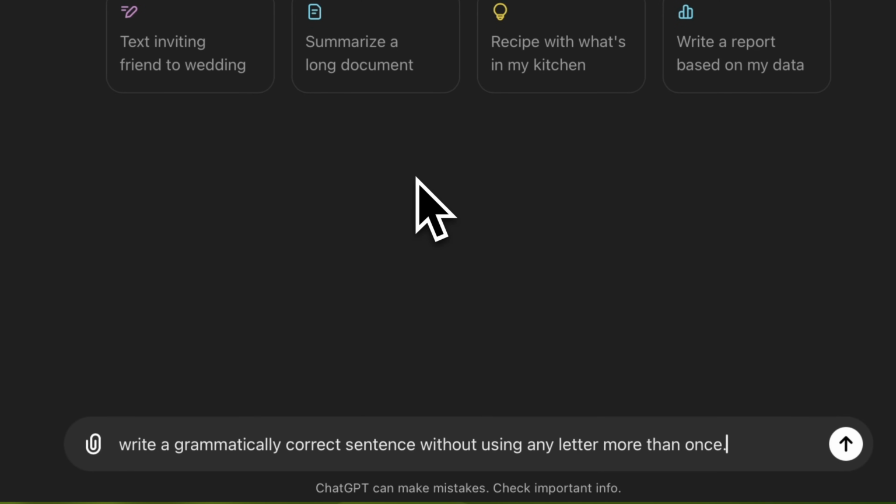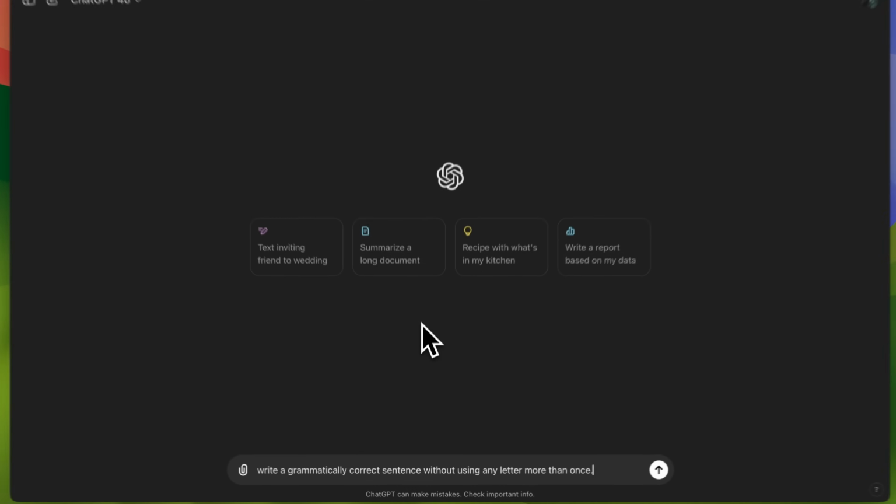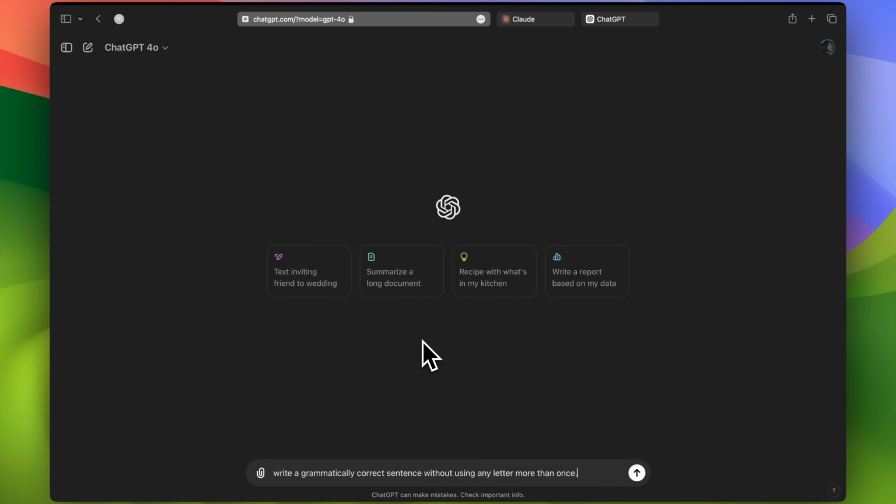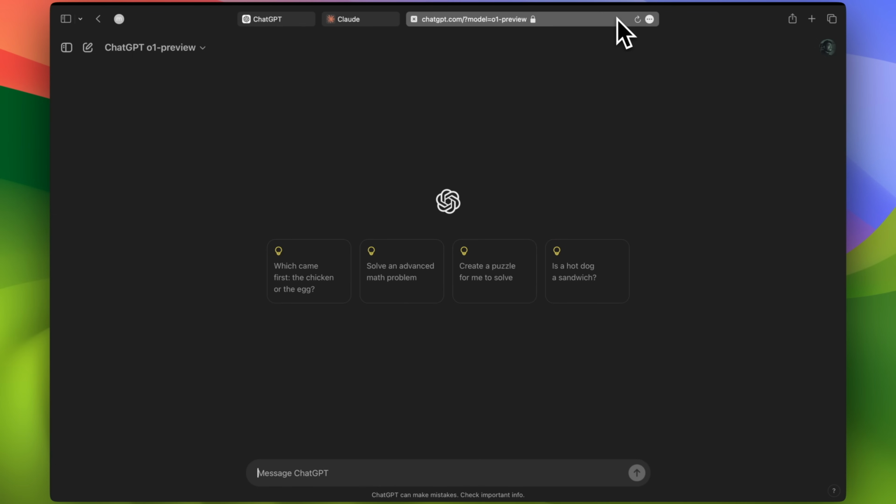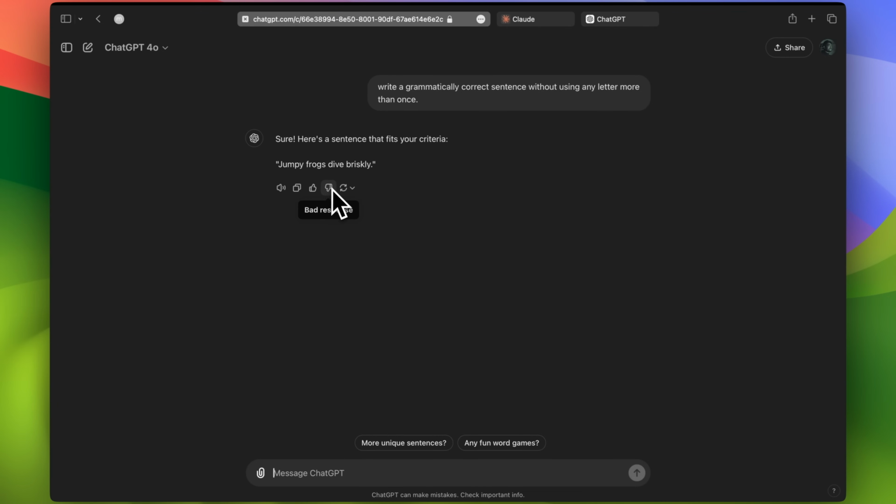Write a grammatically correct sentence without using any letter more than once. This is a question which has been mentioned in the OpenAI blog, which we'll be looking at after this. So let's see how these 3 models compare when it comes to sentence understanding and sentence generation. I have set up another ChatGPT tab, and here we'll be checking if the sentence is grammatically correct or not, because the sentences are quite complex.